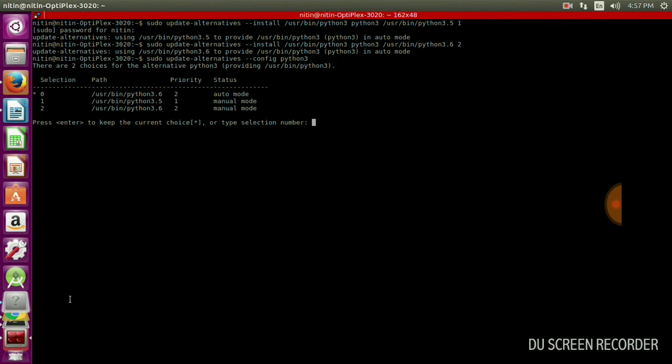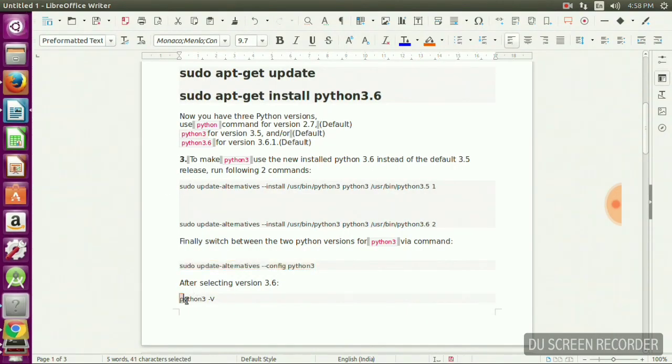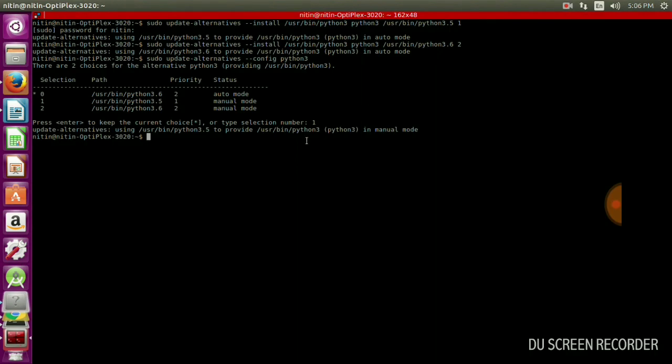Okay, good. Now just give the number here. So if you want a particular version, okay, I will click on 1. It is in manual mode. Now just check the python3 version and see what happens. It should give 3.5, right? So we selected 3.5 as the default and it gives the default.